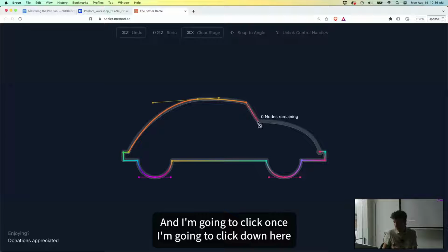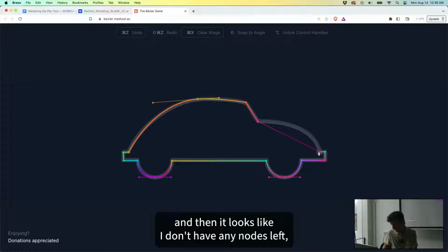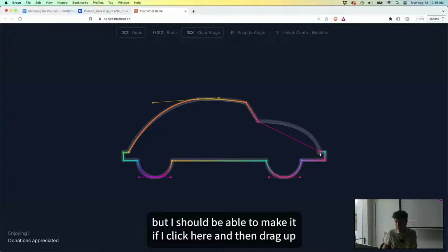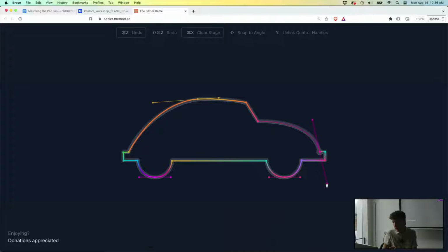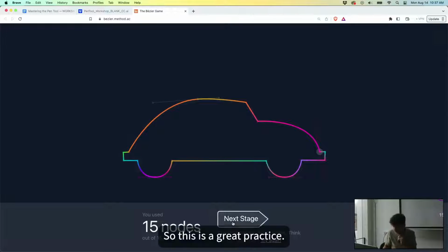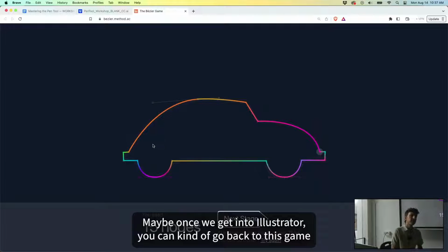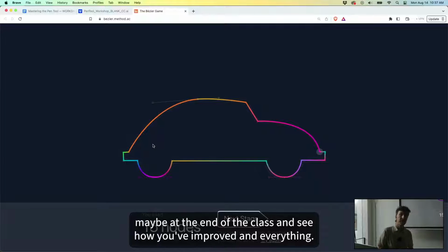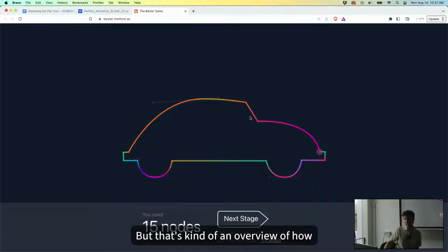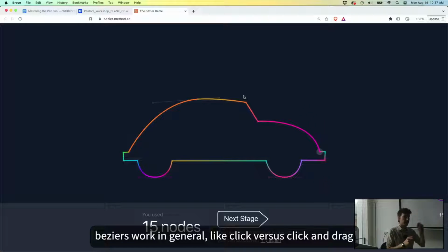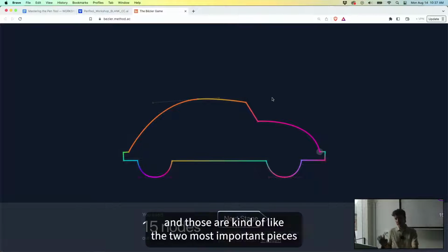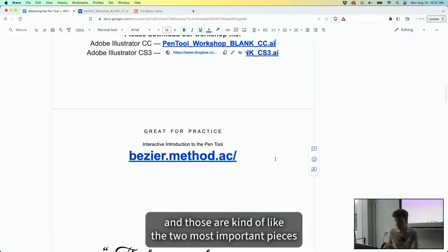I'm going to click down here, and then it looks like I don't have any nodes left, but I should be able to make it if I click here and then drag up to make the last point. So there's a lot of this, it's a great practice. Maybe once we get into Illustrator, you can come back to this game, maybe at the end of the class, and see how you've improved. But that's an overview of how Beziers work in general, like click versus click and drag. And those are the two most important pieces.